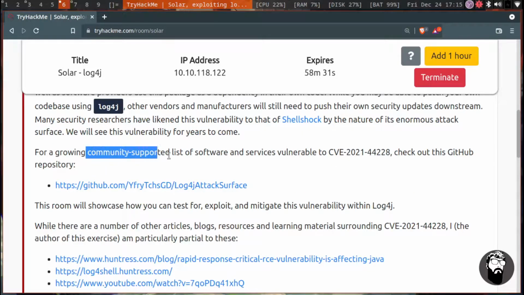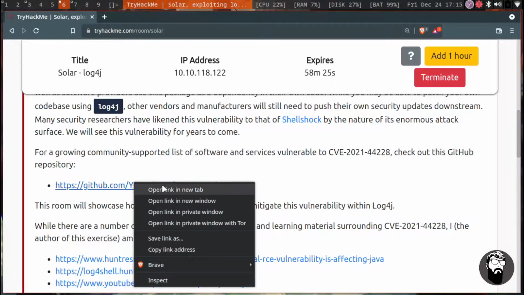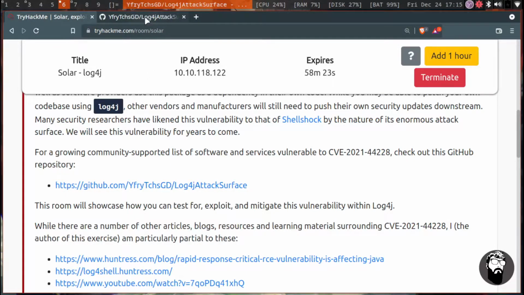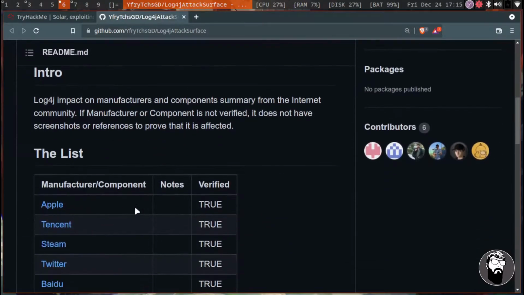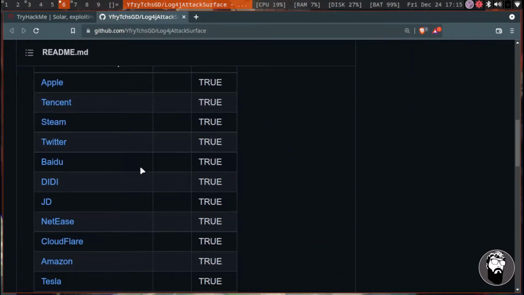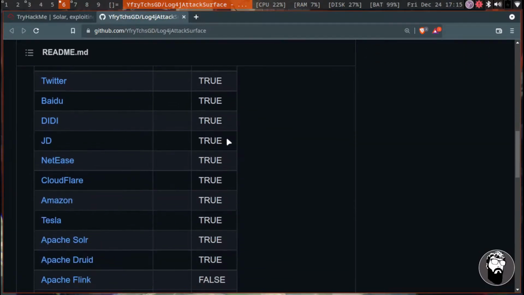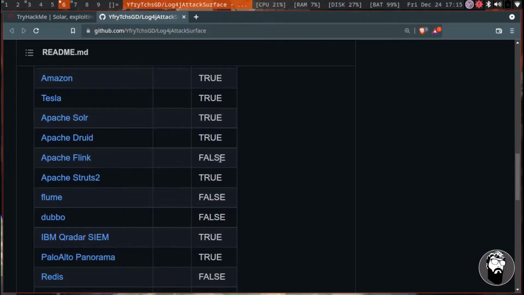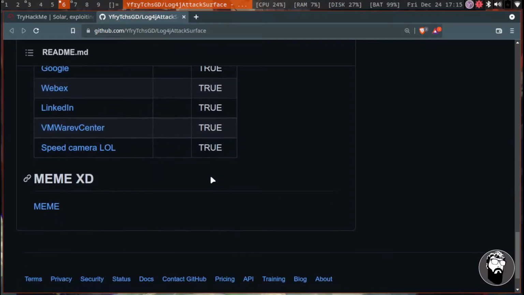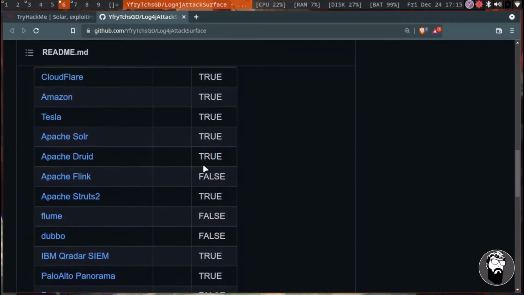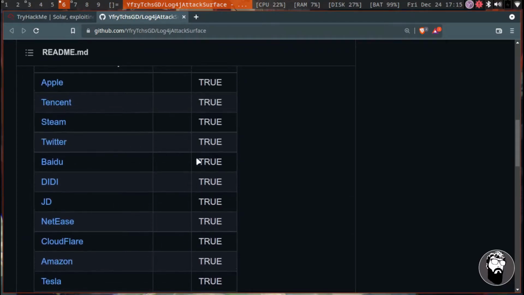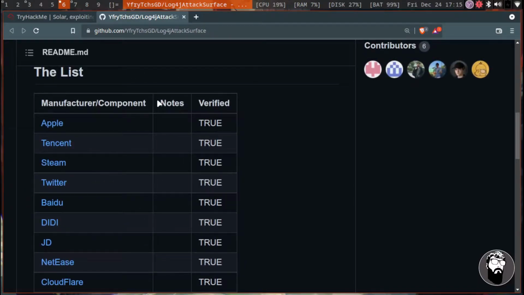For a growing community-supported list of software and services vulnerable to this vulnerability, check out this GitHub repo. And I've looked through this repo previously, some things I've done for work and whatnot, and there is quite a bit of information out here. A lot of really good information. It tells you what the manufacturer is of whatever component, whether or not it's verified that this is vulnerable or not. You can see some things are not vulnerable, but there is a long list of stuff here that is vulnerable. So I highly encourage you, if you work in IT security, to check this out. See what kind of applications you may have that are out there that are affected by this vulnerability, because it is immensely spread across the internet.